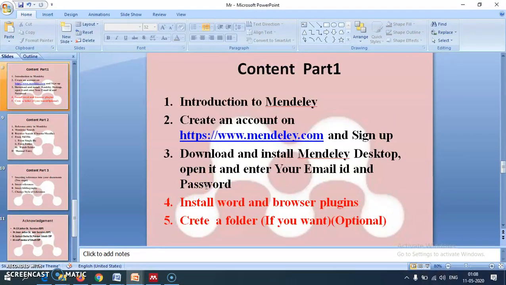So in the first part we have seen the introduction to Mendeley. Then we also saw how we can create an account on Mendeley.com. We also saw how we can download Mendeley Desktop. We also saw how we can install the plugin to MS Word.